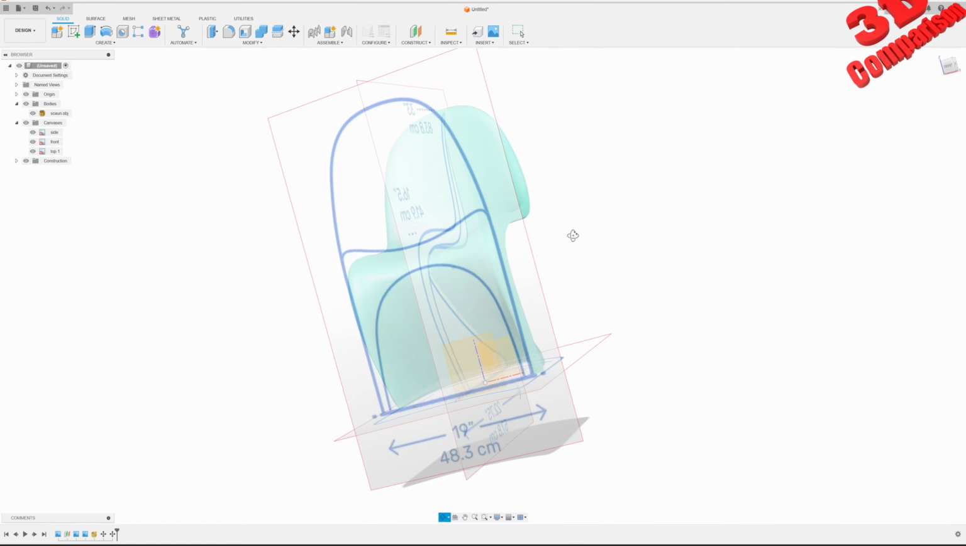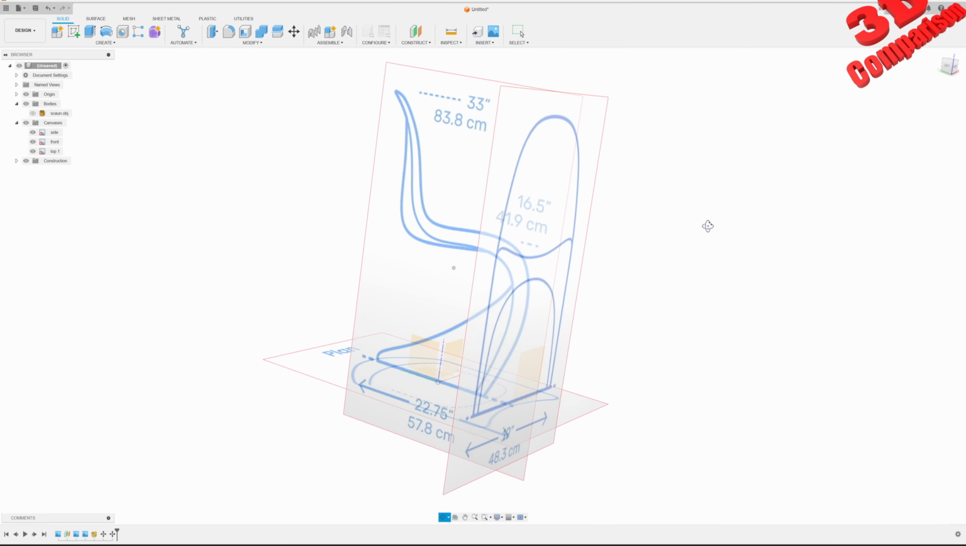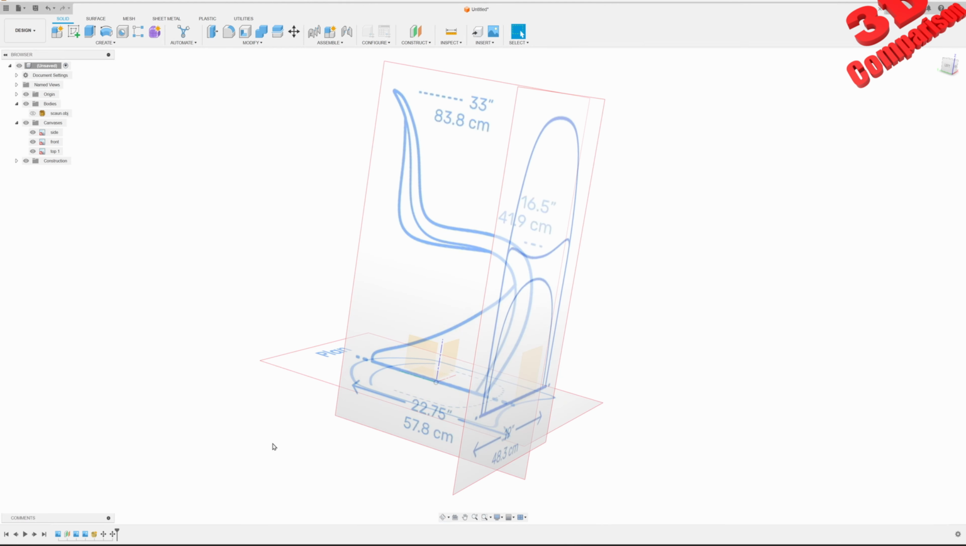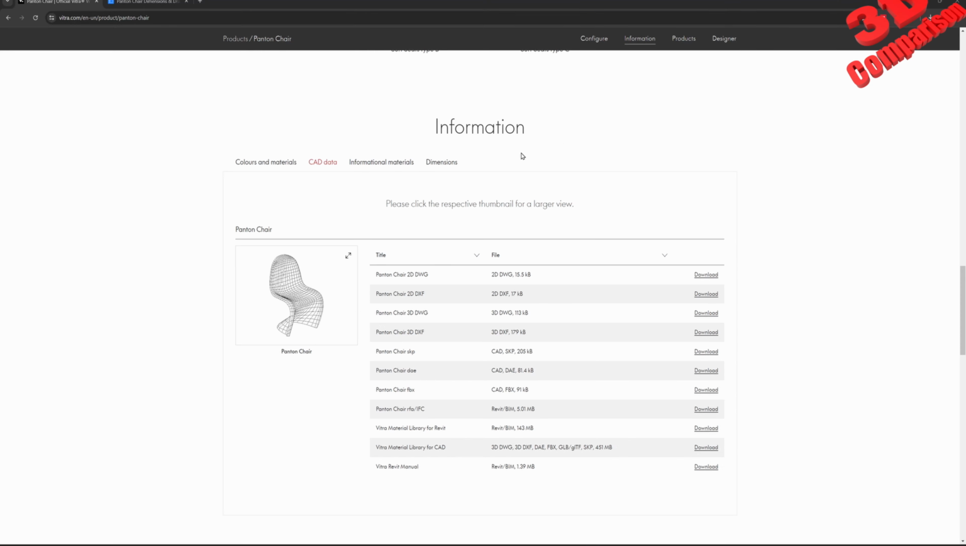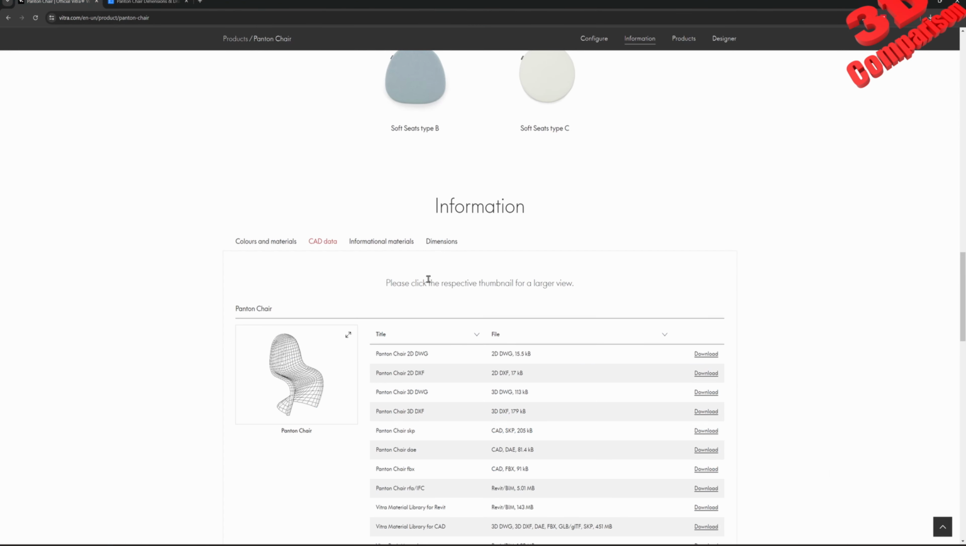How to add images and meshes as references in Fusion 360. The case study product used for this video will be the iconic Panton chair. The 3D model has been downloaded directly from the Vitra website. The 2D references have been downloaded from Dimensions.com.